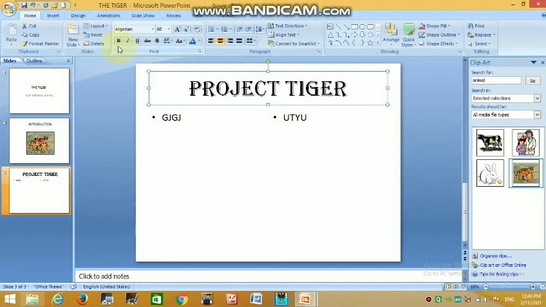Okay, there are three buttons, bold, italic and underline. See this, see the change, bold. Again I click on this button, italic, and underline. This is a shadow button. With the help of these you can give the shadow to your document.